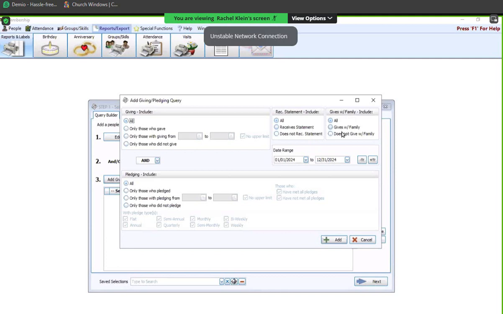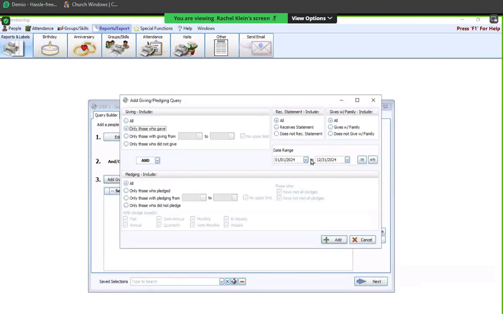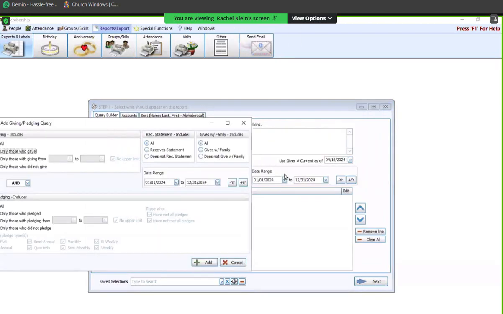Receive statement and gives with family. These aren't used too terribly often, but if you want to see who's given that doesn't have that receive statement box checked over in donations like they should, you could run an easy, quick report by changing these. I would say about 95% of the time, unless you have something very specific you're looking for, you are not going to change these and you're going to leave them on all. There's also an easy way to adjust the date range here if you want to without having to go into number 3 to do the date range. Date range is in 2 places and they work together. They are the same, just in 2 different locations.